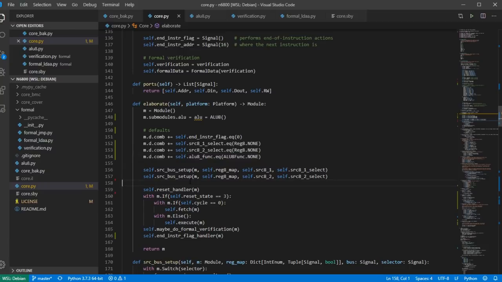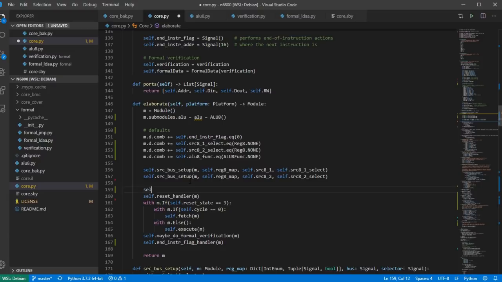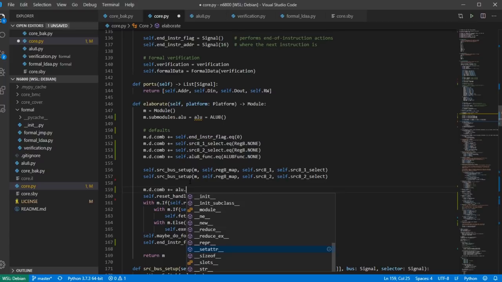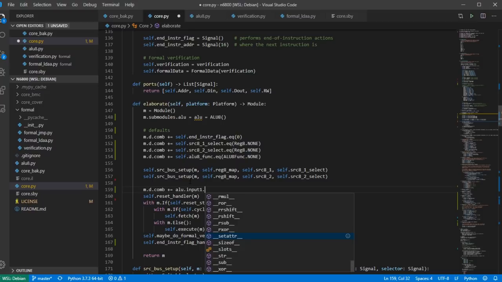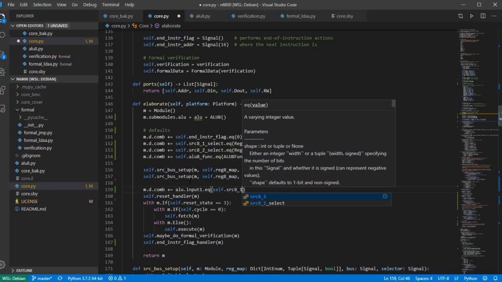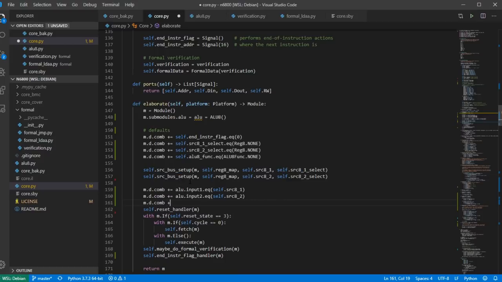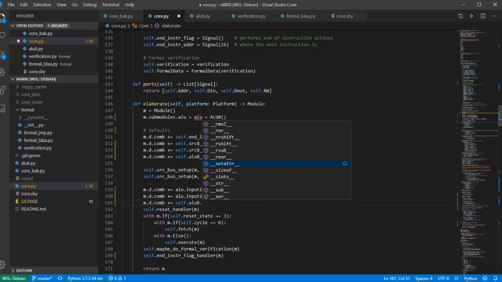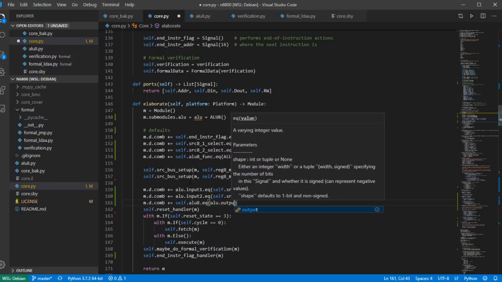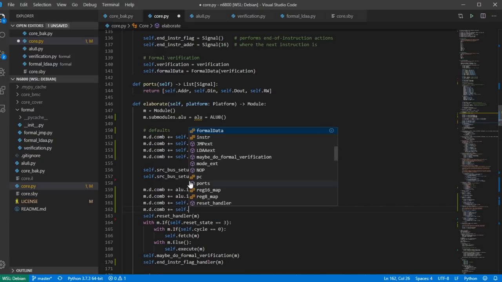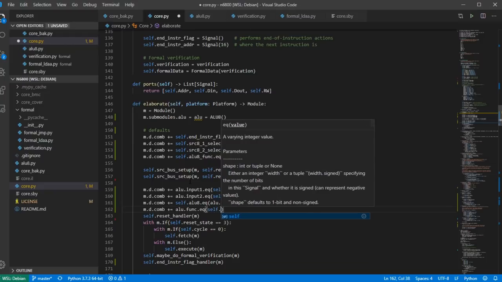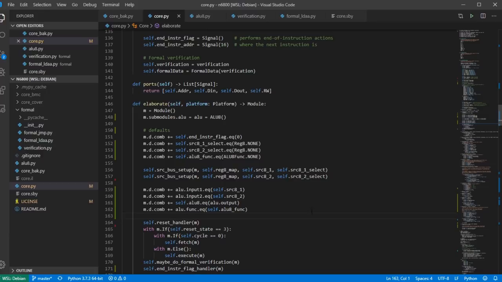Okay. Now I can finally set up the connections. So m.d.comb equals ALU dot input one is always equal to self.source81. And same thing with input two. And I want to connect ALU8, that's our output bus, to ALU.output. And ALU.func is self.ALU8func. Okay, that should set up the ALU.